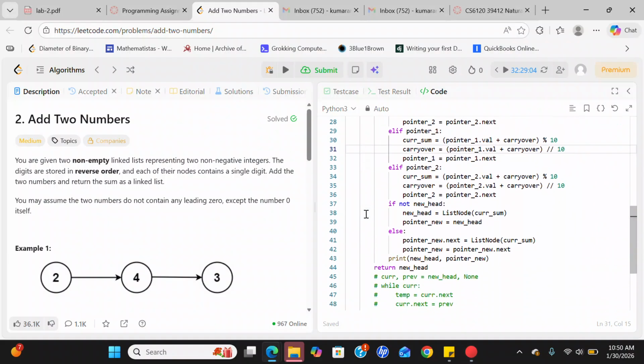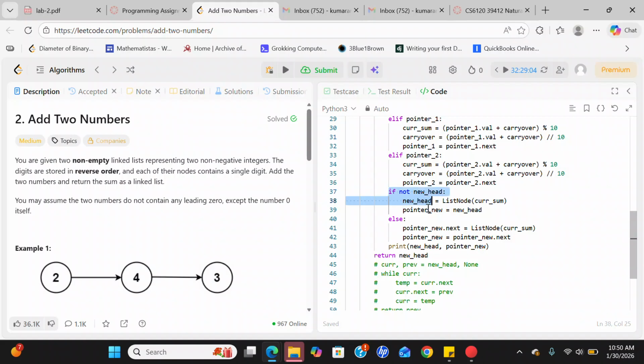So these lines of code are simply me adding on to my new linked list. If there's no new head, then new head equals ListNode of whatever digit is supposed to be there, and pointer new equals new head. That makes sense. Else, if there's already a new head, then I only have to add a ListNode at the edge of the number.